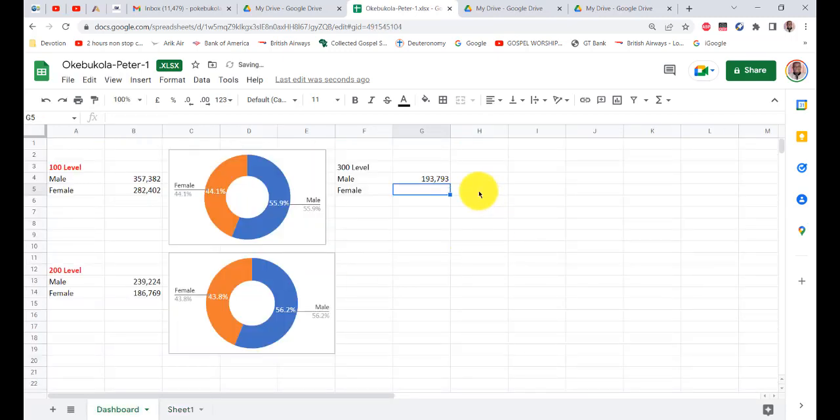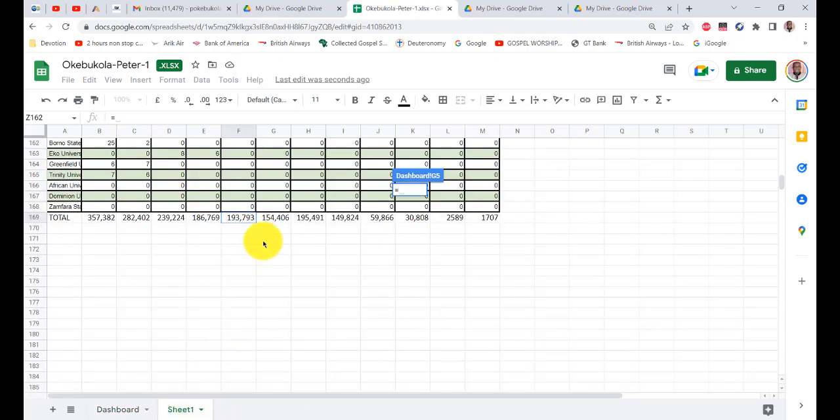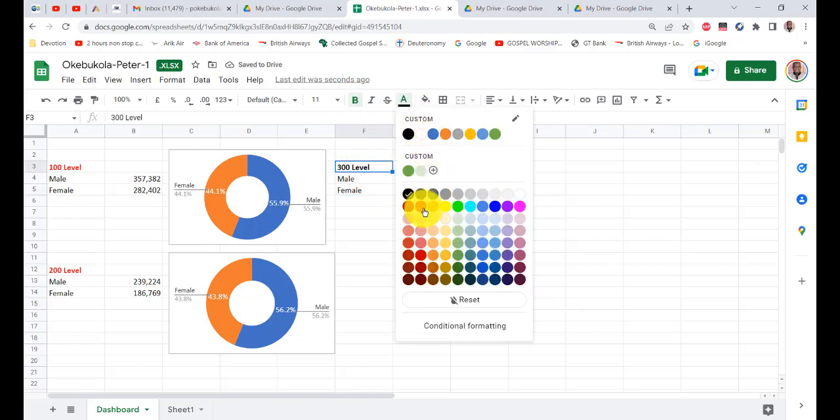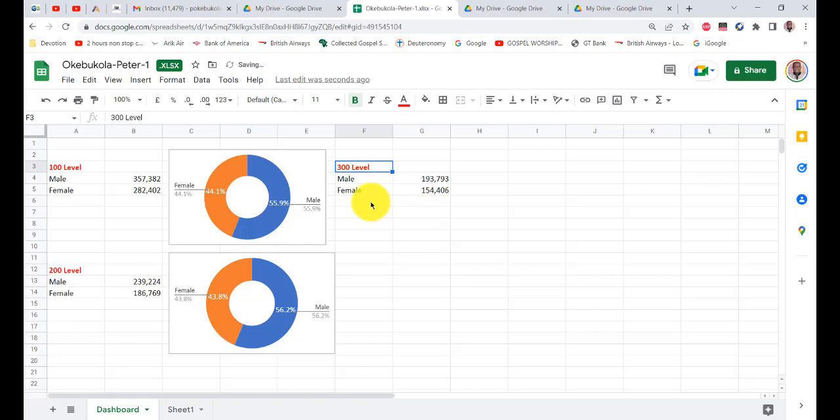I've done Control Z to undo what I have there. So it's the next figure. It's equal to, go back to the sheet. That's this one. Let's see. 1, 2, 3. That's this one. Yes. So hit enter. That's this one for 300 level. Let's style it to look like the rest. So we have it as red here. Yes, you can do whatever to make this thing look as nice as you want it to be.